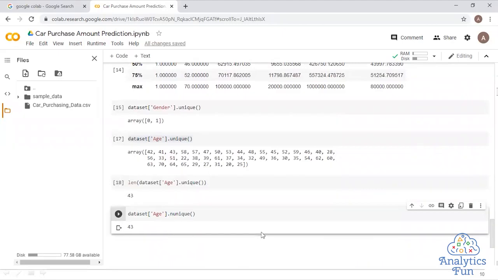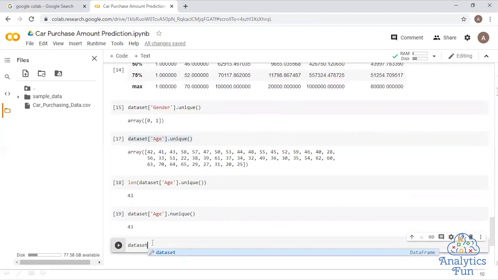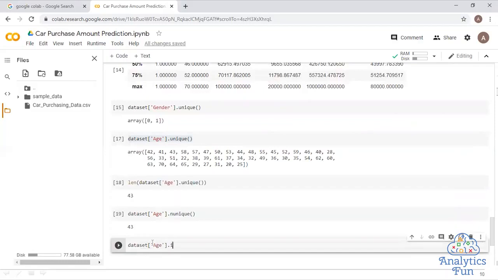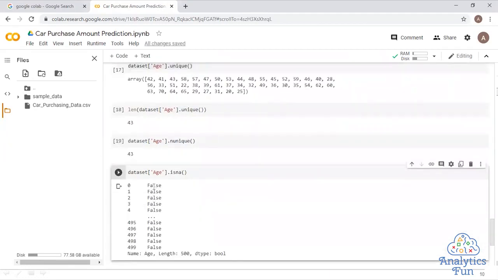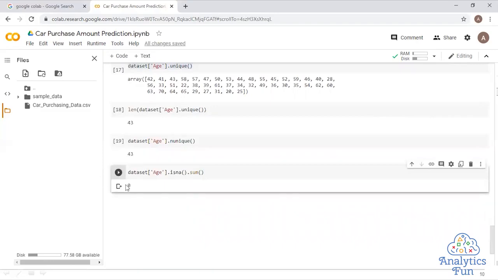And if you want to check null values in a single column, how can you do that? Write data set, then this particular column, age column, and isna. If you write it like this, it will give false, false, false, but I want to check how many are the null values. I can take a sum of it, so it will take the sum of the values which are true. If you run it, there are no null values in my dataset, as we have discussed earlier also. So this is also one of the methods to check the null values.